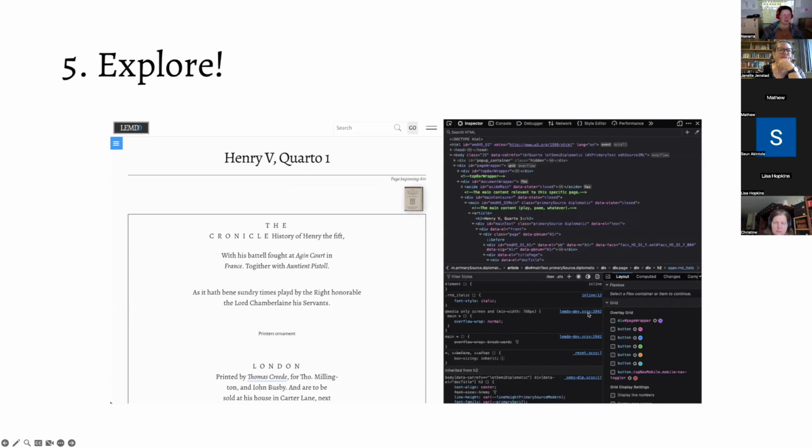And then once you hit Inspect, this pops up. It might be at the bottom, or it might be on the right. Wherever it is, it's going to have the same information, and you can change where it is, typically by clicking the three dots or whatever the equivalent is on your browser. And you can use this to explore everything that's on the page.